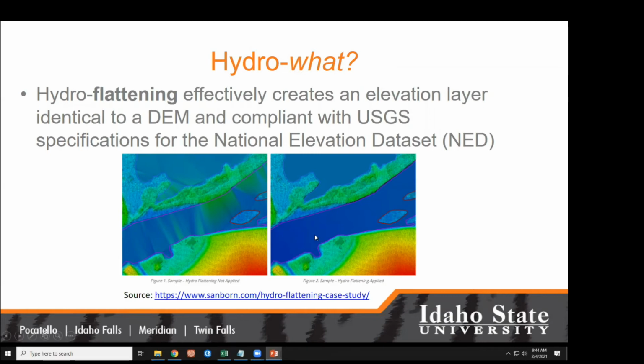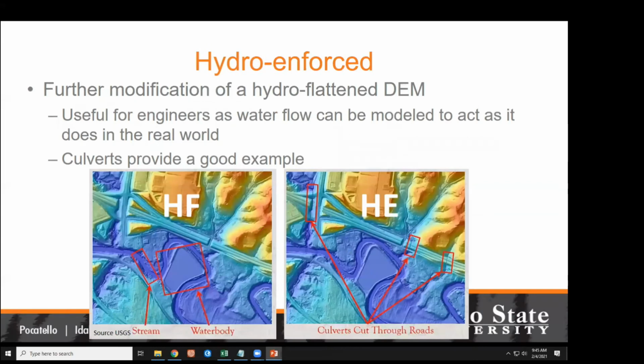So the hydro-flattening process cleans that up and makes it all the better. This is very apparent in this main river channel, and also, although a little bit less apparent, in this lake or pond just off of the main river. So that hydro-flattening has been applied using break line data. That's hydro-flattening. Then we move up to hydro-enforced data.